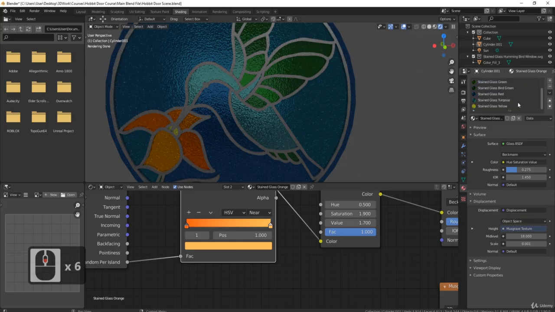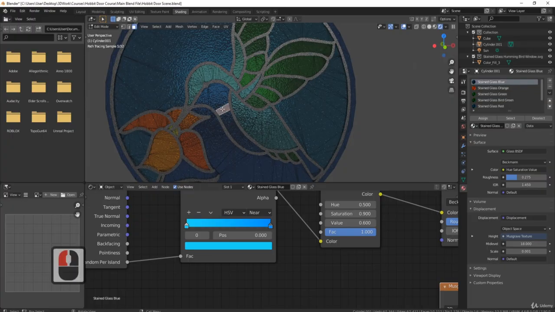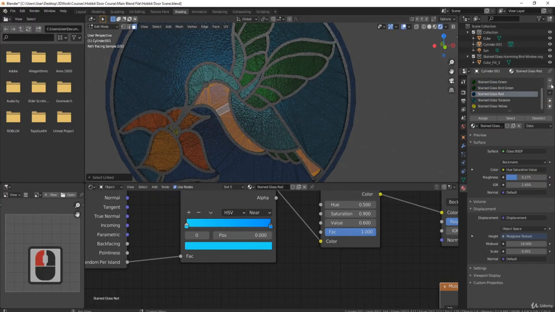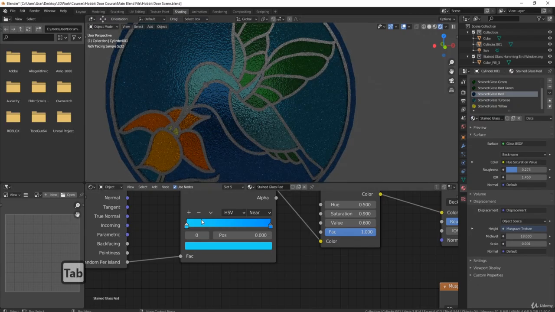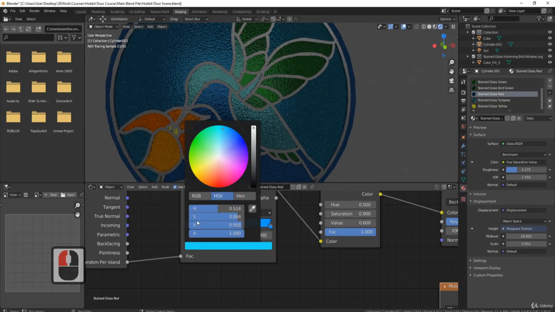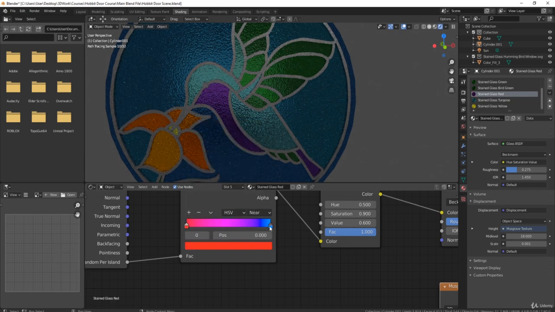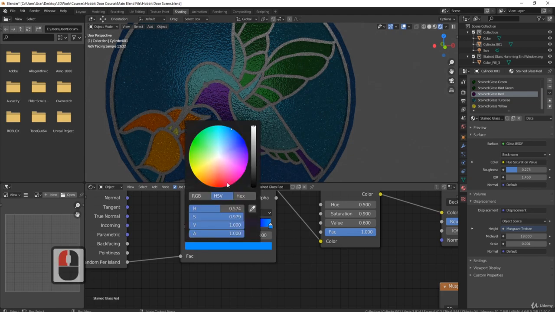And then finally let's come to our red. So we've got the breast of the bird and the tail feather. Let's press tab, grab this one and this one, come down, assign, and now let's change the color. I'm going to press tab so I can see what I'm doing, to red, like so. And there we go.